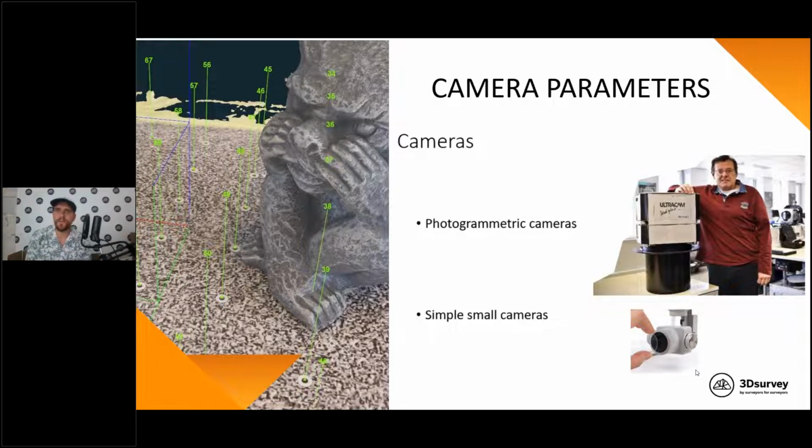Because of that, in this case, we have to adjust the calibration parameters slightly every time we do a measurement. So with these new simple small cameras, we are only using the camera parameters as initial values, and for each project that we calculate, we will also calculate a set of parameters that best fits our camera model.